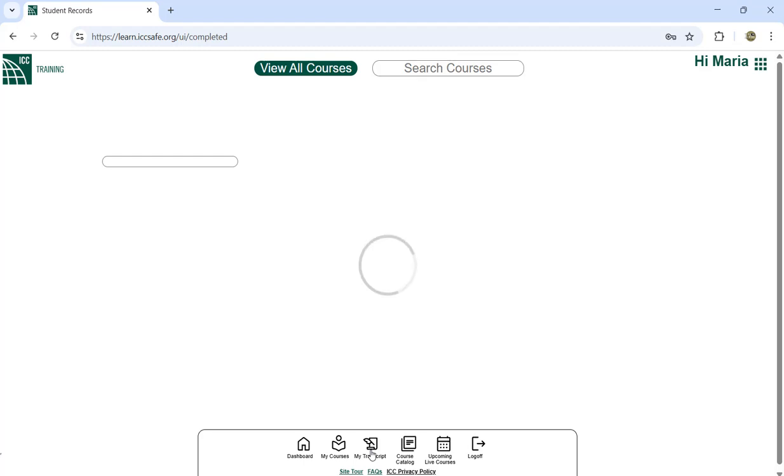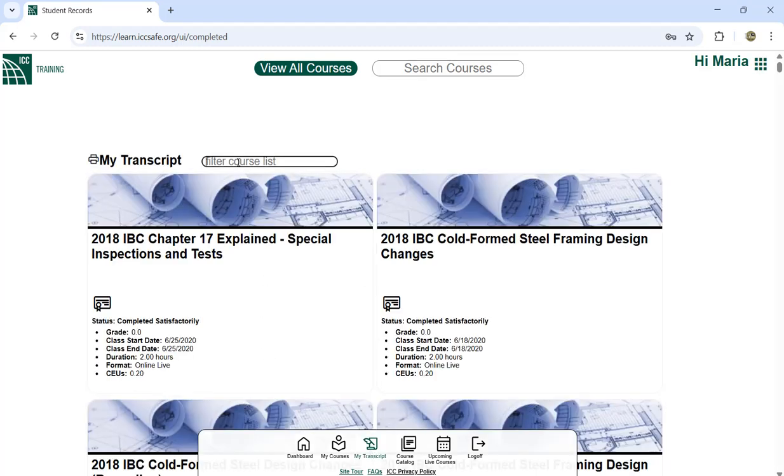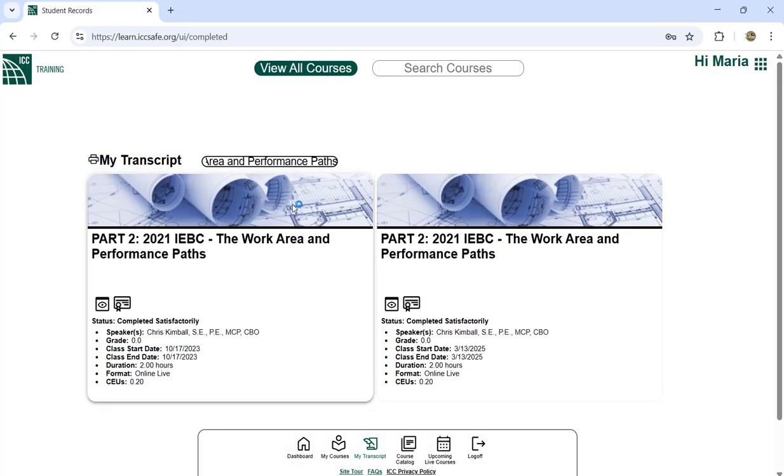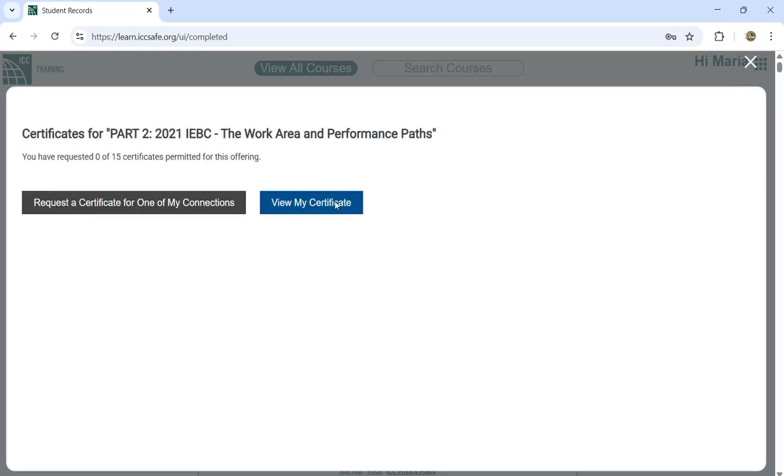So if I search for that course, I'll type it in up here. And see here, I see 2 of them listed. Why is that? Because I've taken this course back on October 17 of 2023. That's not what I'm looking for. I'm looking for the one yesterday, which is March 13, 2025. So right here, if I want to print my certificate again, I can click here and it'll print out my certificate again.